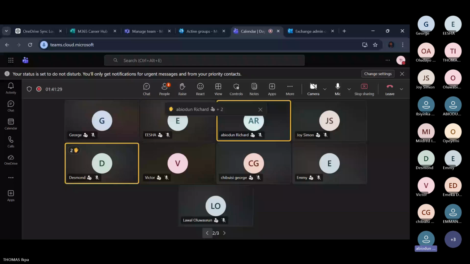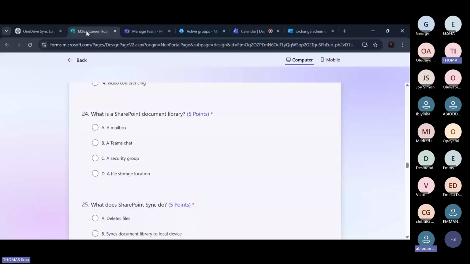Good evening. A SharePoint document library is a file storage location. If we look at the name itself, it's a library, a collection of files within SharePoint. So it's a storage location for your SharePoint files. That's very correct, very, very correct.